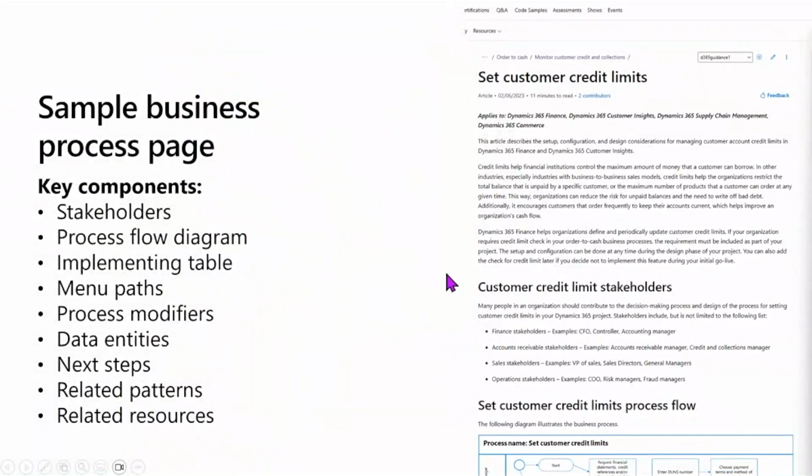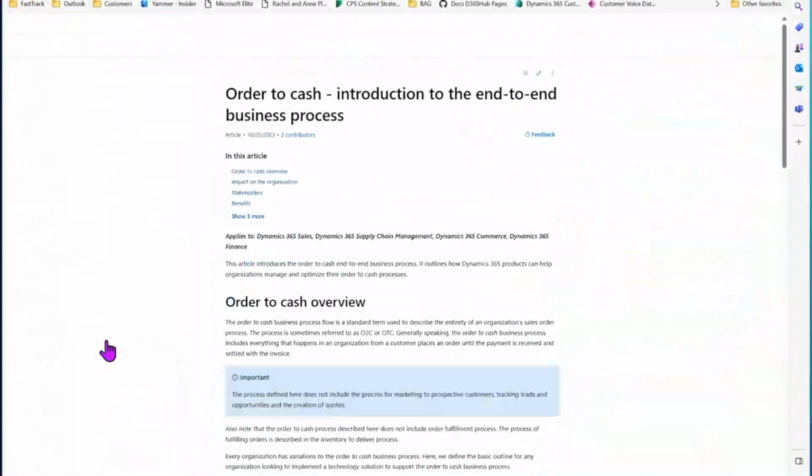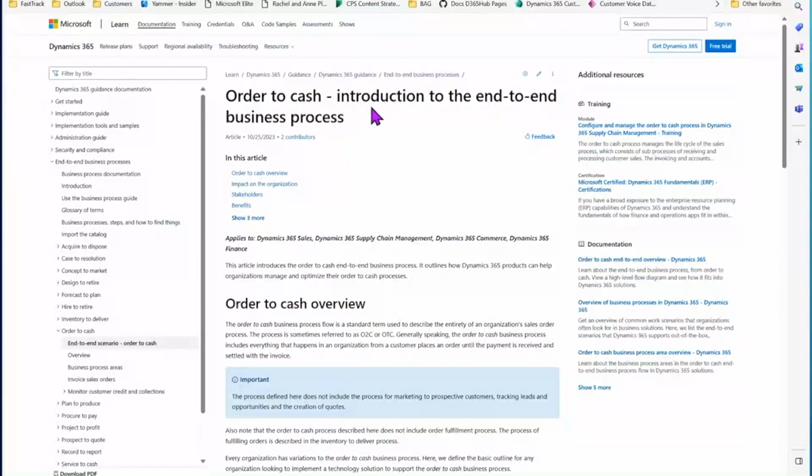The business process pages are where we can find the details of a specific business process. And so what I want to do is switch over, and I'm going to do a quick demonstration on the site of these pages so you can be familiar with how they're structured and where you can find information. So I'm here on the order to cash end-to-end introduction page.